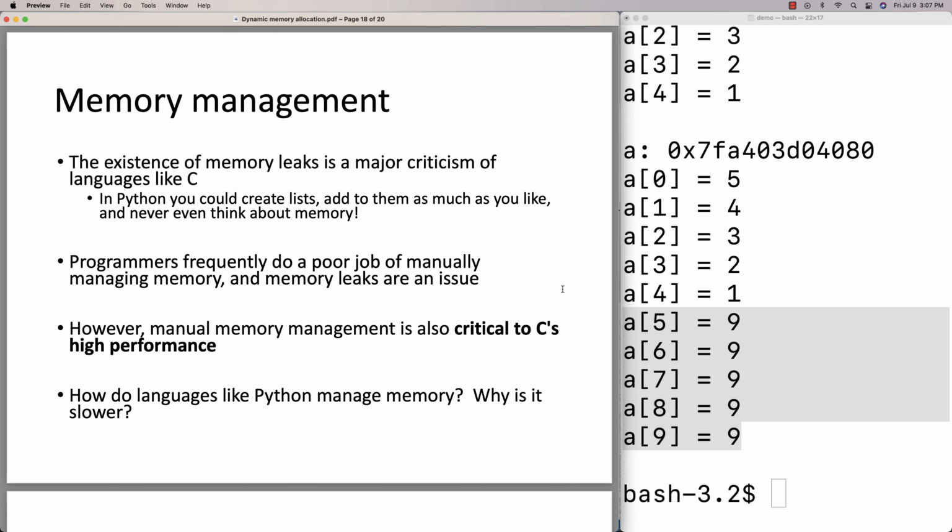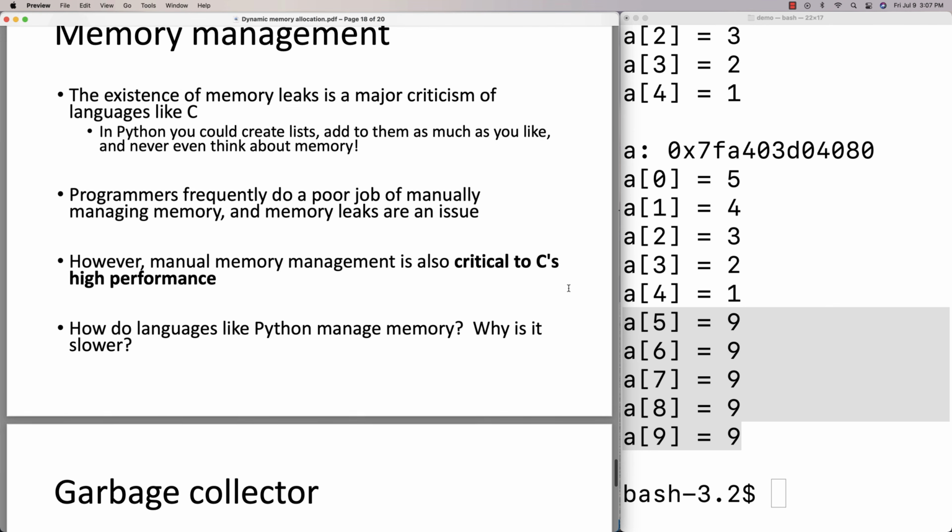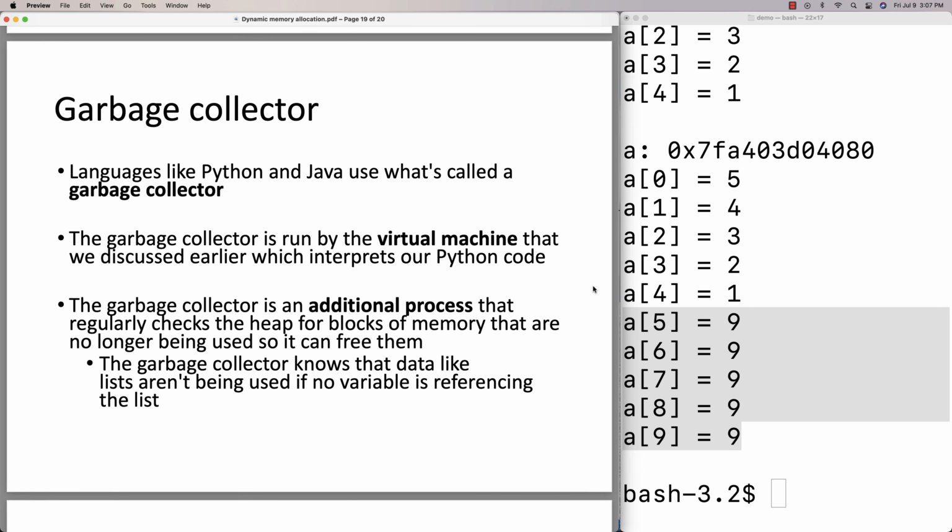So if you're using a language, say like Python or Java, they have what's called a garbage collector. They have a process that runs alongside your program. In the case of Python and Java, your program is running in essentially a virtual machine, and the garbage collector is this additional process that runs. What it does is it periodically checks the heap for blocks of memory that are no longer being used, and then it frees them up.